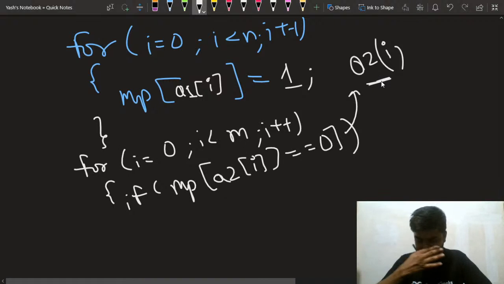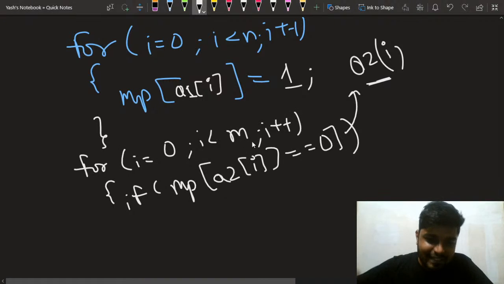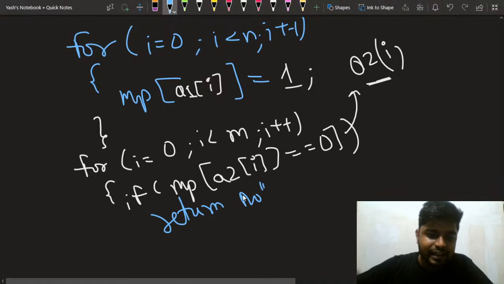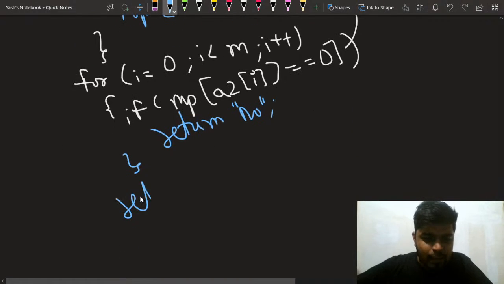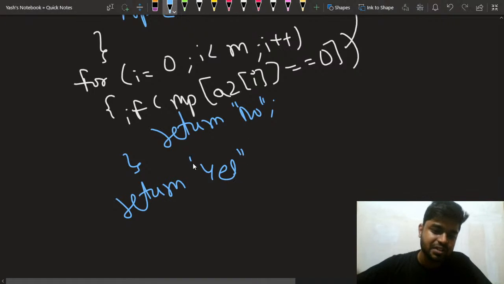If this element A2 of I is not present in the map, then that simply means that my A2 is not a subset of A1, right? That simply indicates that my A2 is not a subset of A1, and in that case I can simply return a no. And once I come out of this loop, that means that all the elements were present and I can simply return a yes in the end.